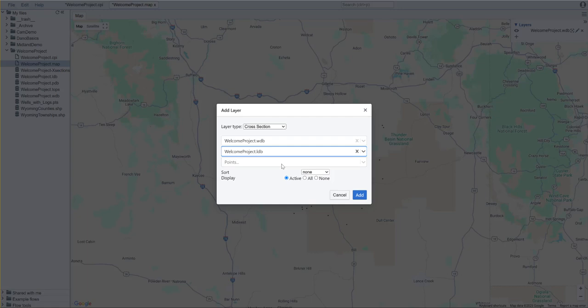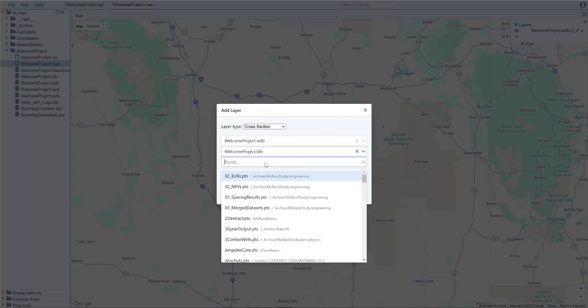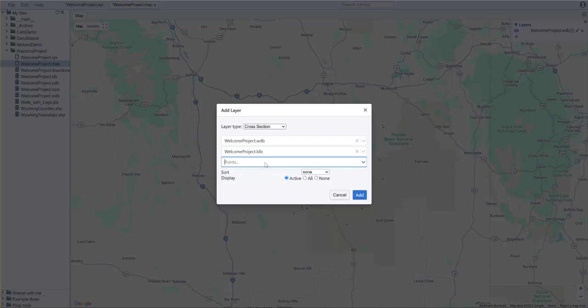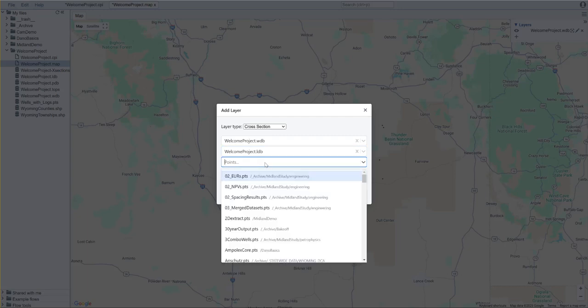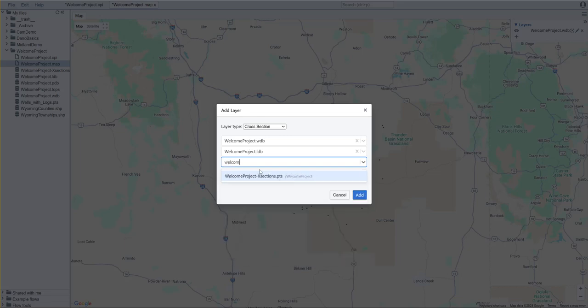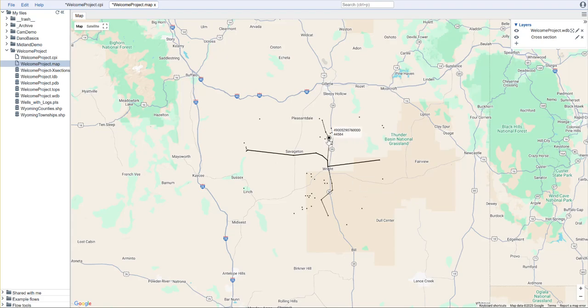Now, in our previous video, we had already picked a few cross sections. So we're going to do the same. We're going to choose our cross section points here, and we are going to just type in here welcome project, and it'll filter down to our cross sections for us. And we're going to tell it to show all lines, and we're going to say add. And now we can see our cross section lines from our previous work here.